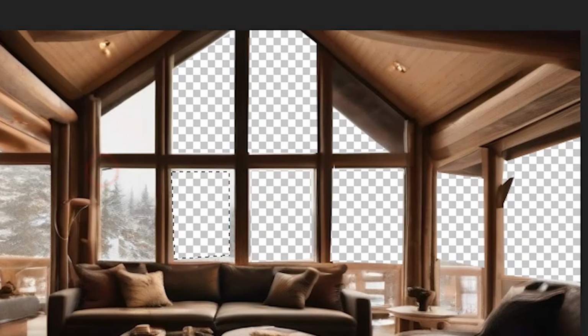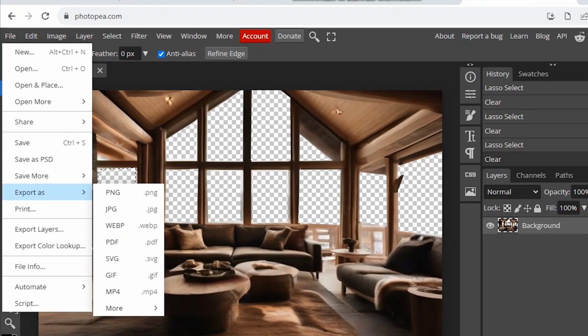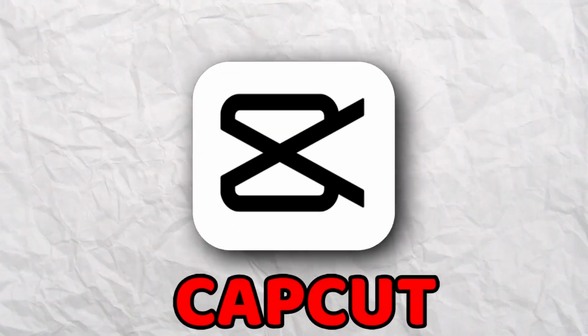In the next step, we are going to add a snow effect background behind this window. Before that, go to File, Export As and choose the PNG file and select Save. Now let's dive into the editing process. For this, I highly recommend using CapCut.